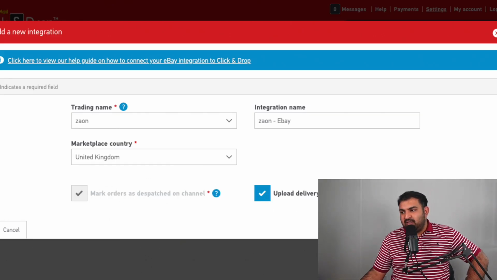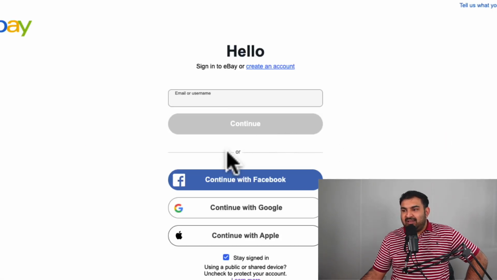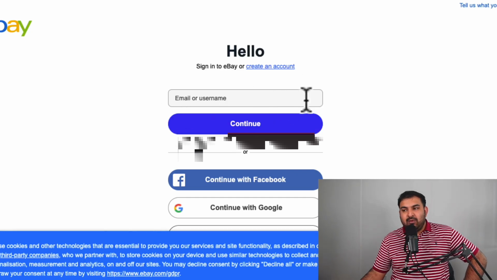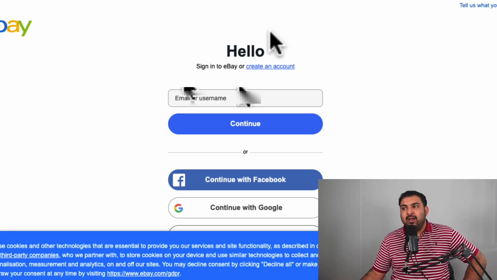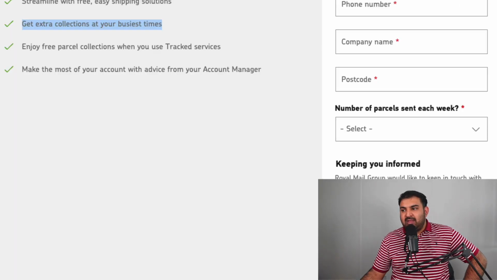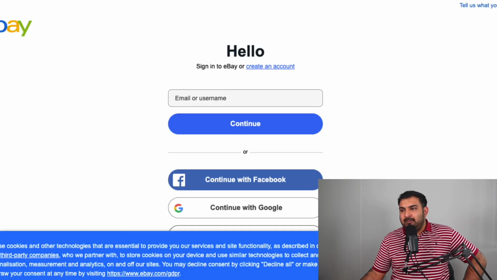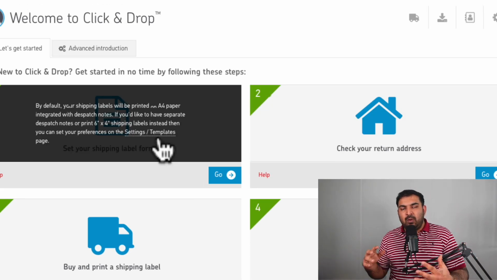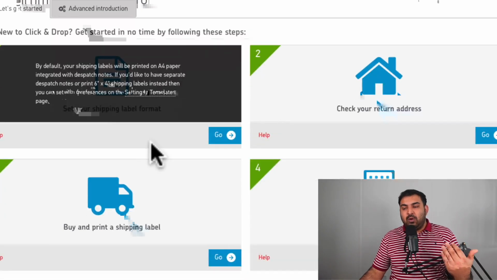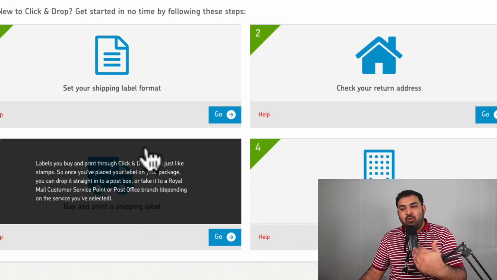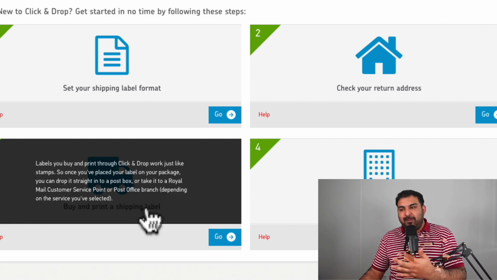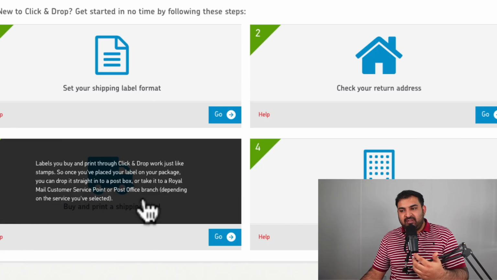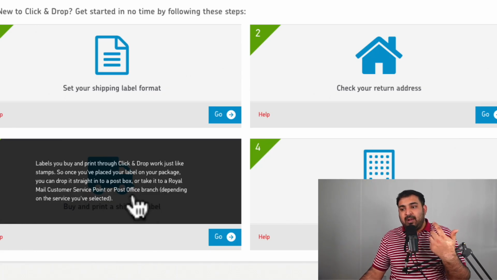So once you click on save and connect, it will ask you to log into your eBay account. Once you log in, just click next, and your eBay account will be connected with the Royal Mail click and drop. So the thing with click and drop is, let me go back to click and drop again. Whenever you receive an order on eBay, those orders will automatically show inside your click and drop. So let me show you how that is going to look. I added a couple of orders just for the sake of example, and I will show you how we can print the label as well.